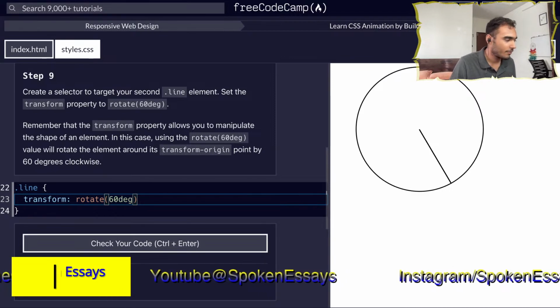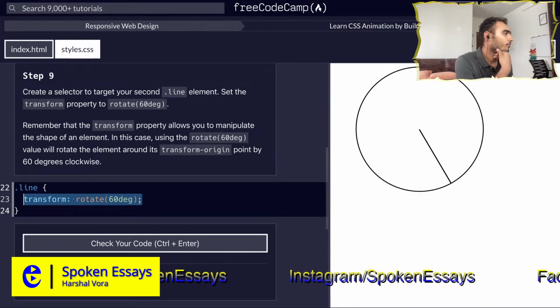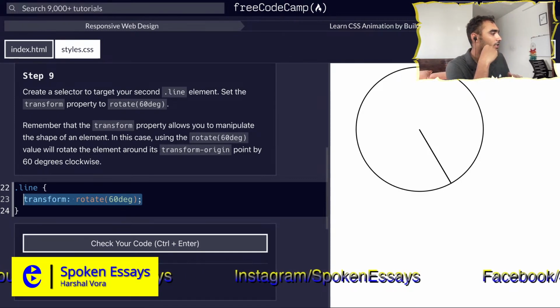So that will only transform it, that does not give it an animated view. It will only transform the thing.